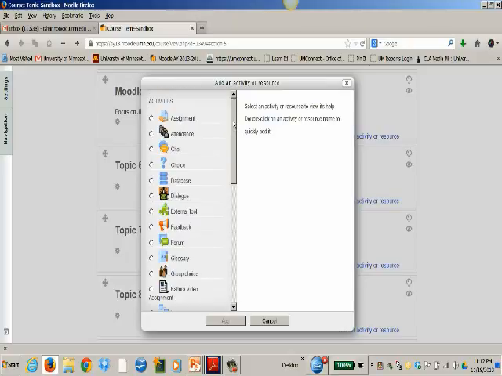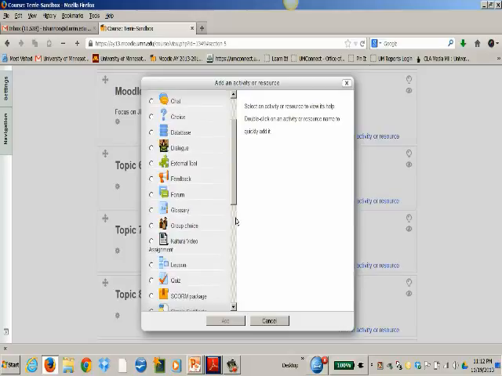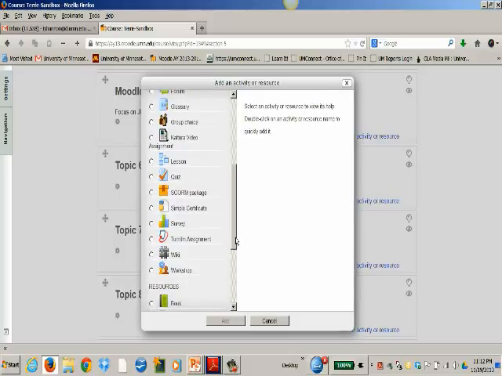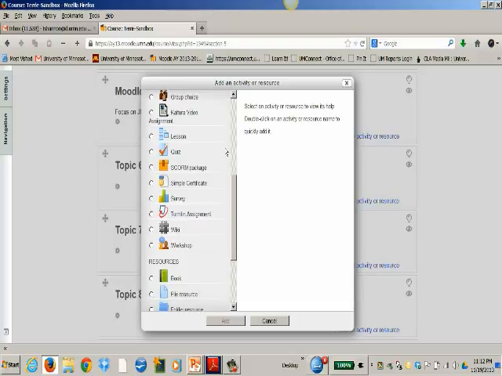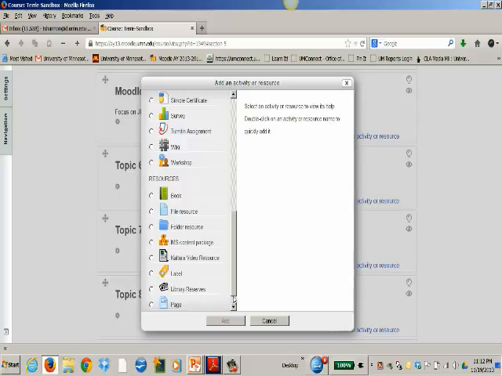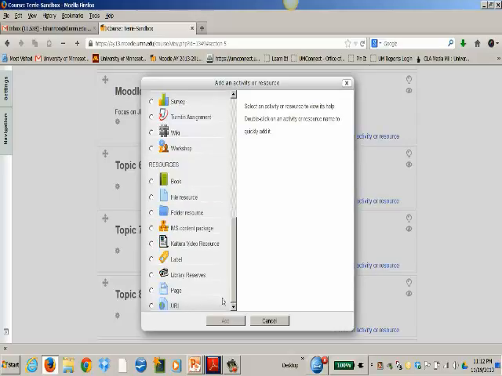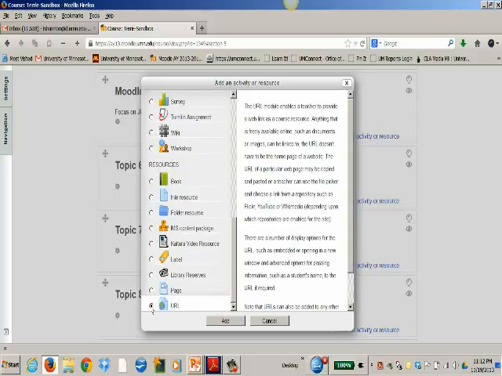The top part is activities, such as forums and assignments and chat rooms and things like that. The middle part is assignments, for kinds of assignments you could have students do. And then the bottom part is resources that you're adding for the students. So if I want to add a URL, it's the very last thing on the list.